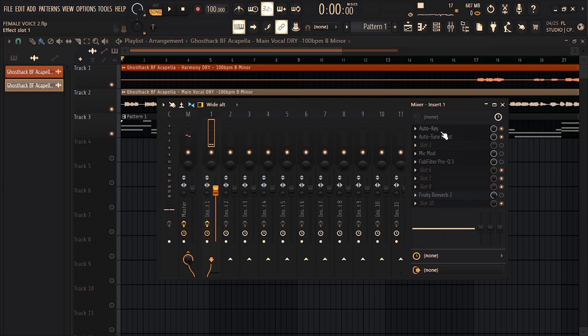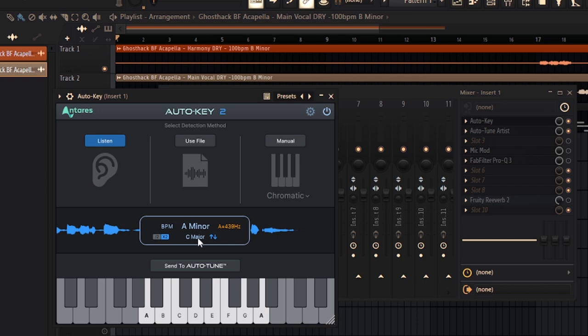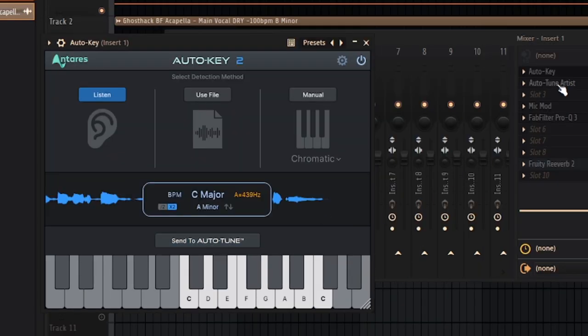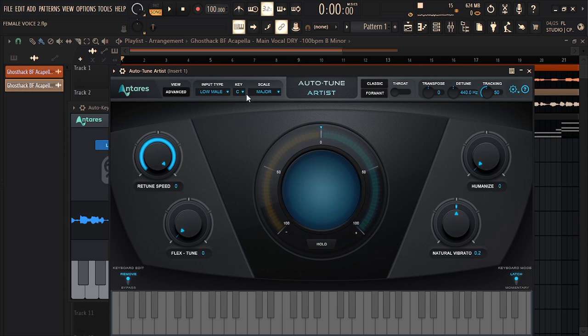Alright, so we can actually go to the auto key once again. Then we can change the key from A minor to C major by clicking the swap knob here. Then we can click send to auto tune, and this is gonna change the key once again. Alright, so you can now see we are in C major.